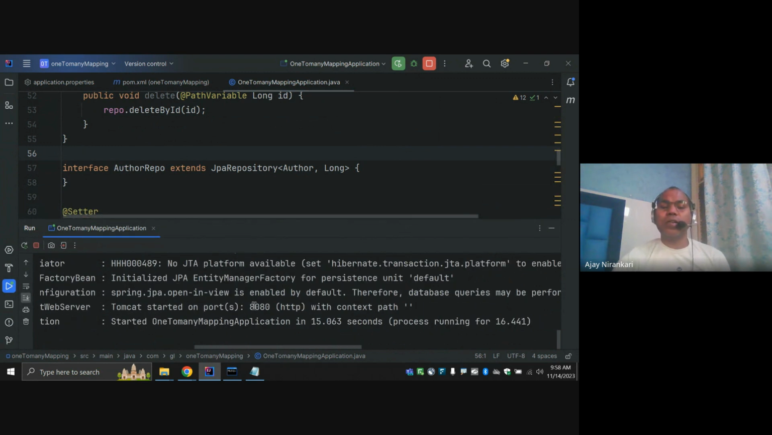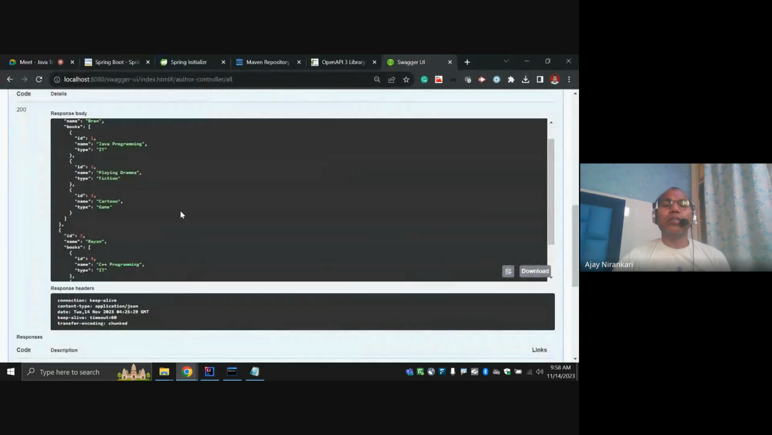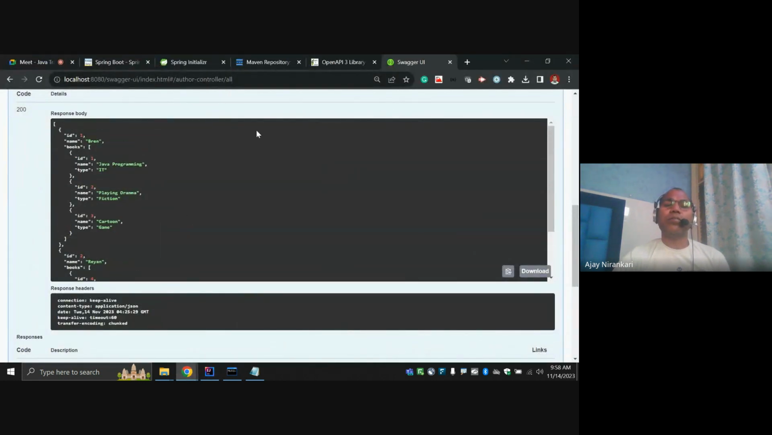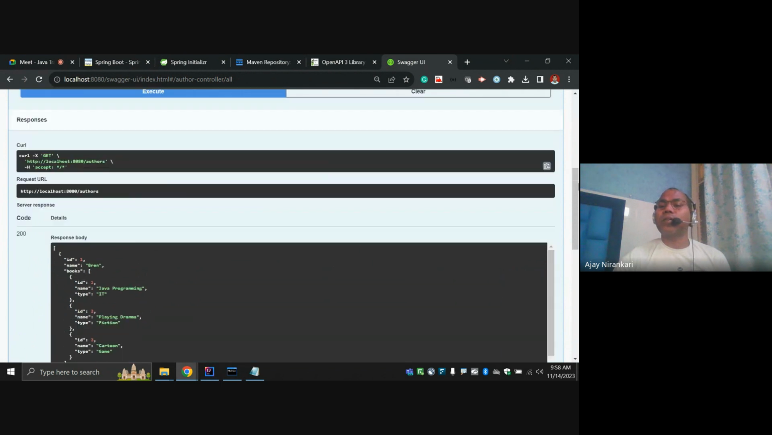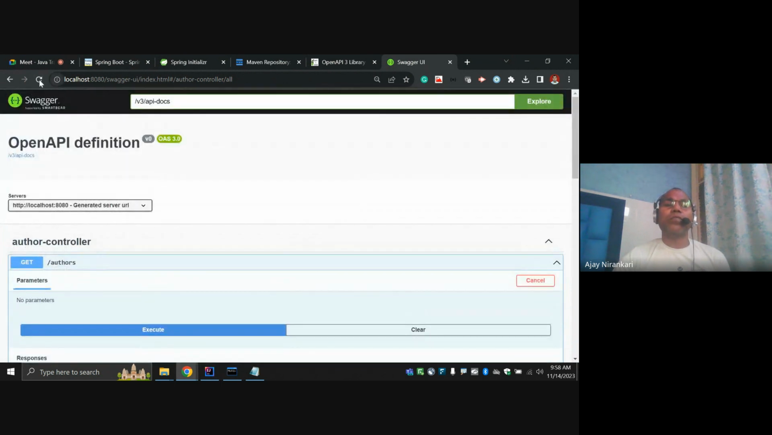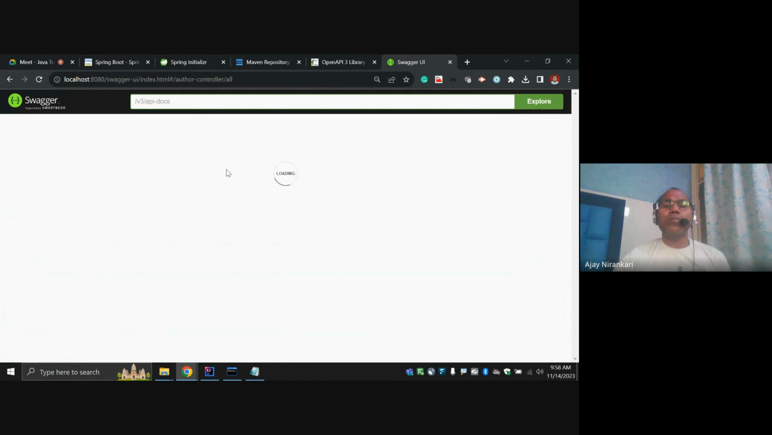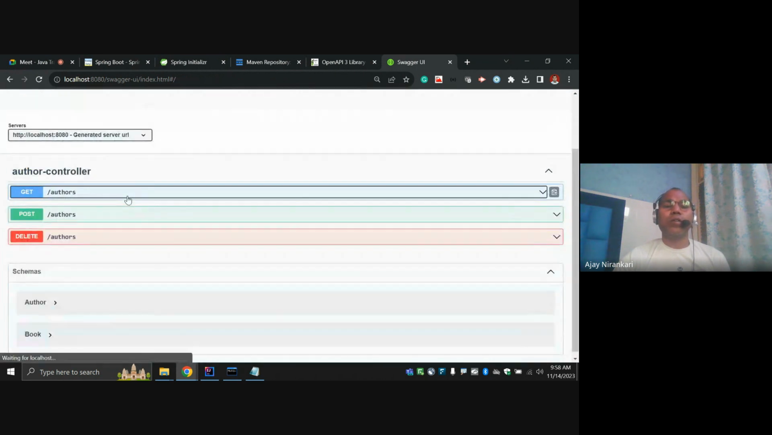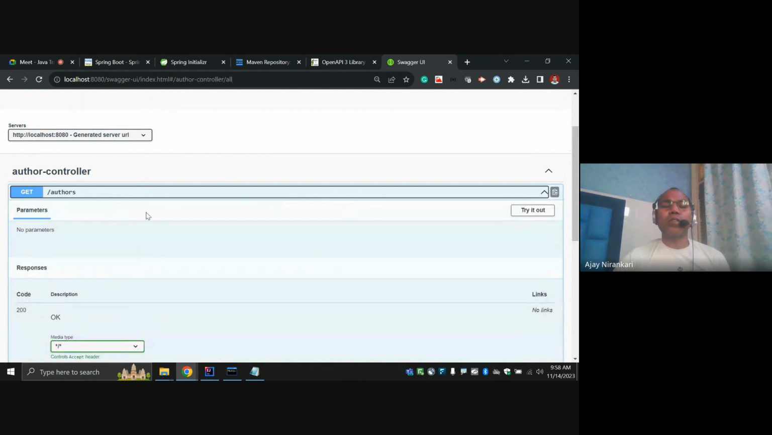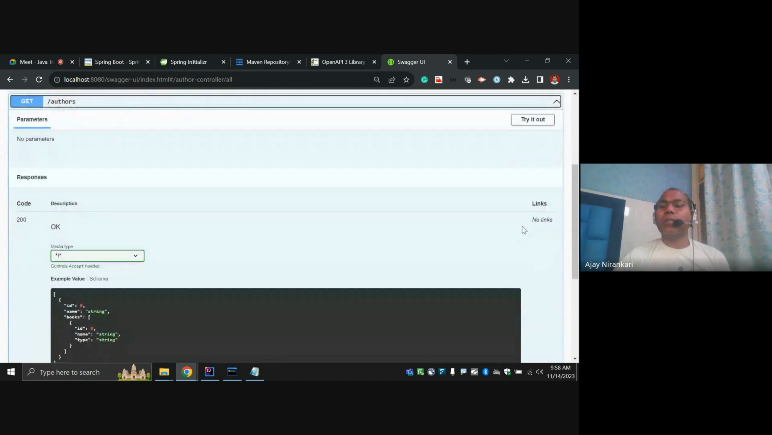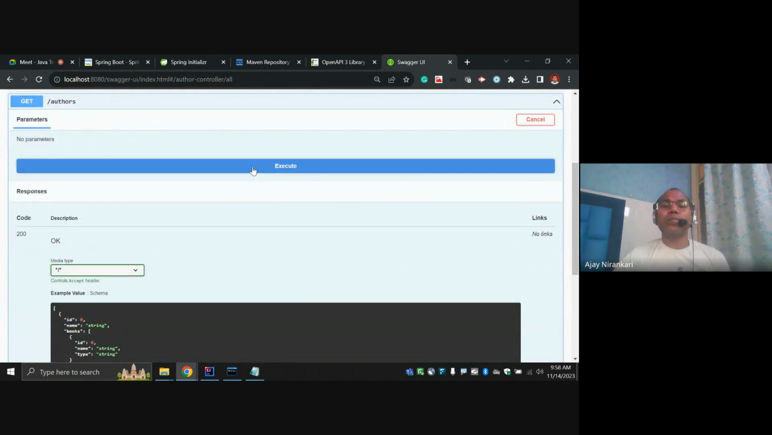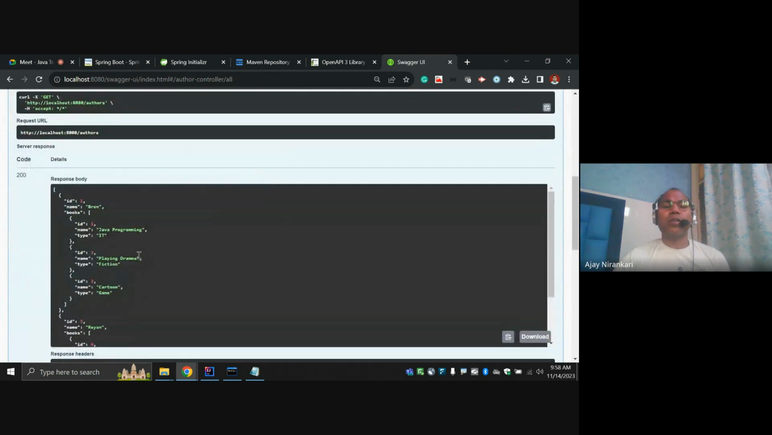Yes, started. And let's go and check our Swagger. Here, just refresh it so that we can get more endpoints. So notice we have a get endpoint, post endpoint, and delete endpoints. Let's check the author. Yeah, this is the author.